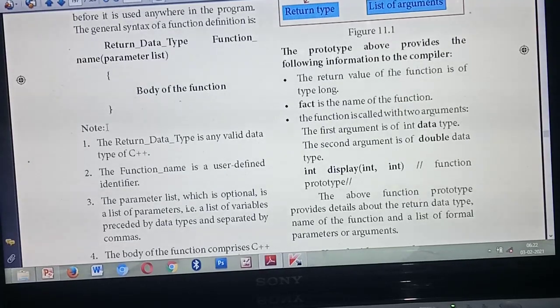In this syntax, there are some rules to be followed while declaring the function. What are the rules? First, in the first line you declare a return data type. In the place of the return data type, you should use a valid data type. What do you mean by a valid data type? What data types might you have studied? Integer, float, character, etc.